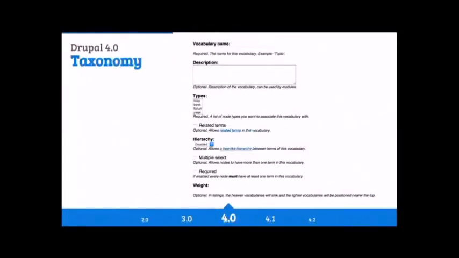And this is a sample of how creating a new vocabulary looked. Basically, you would have to choose on which types of node you could apply this vocabulary. It was used, I think, until Drupal 6. Then in Drupal 7, it was replaced with the term reference module.